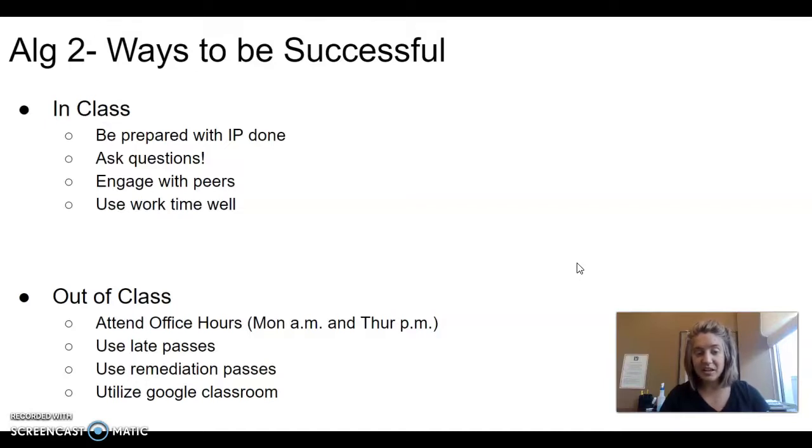Out of class, we can attend office hours, we can use late passes, so we have 2 per quarter, and then we can use the remediation passes, which is a chance to redo a portion of a test.